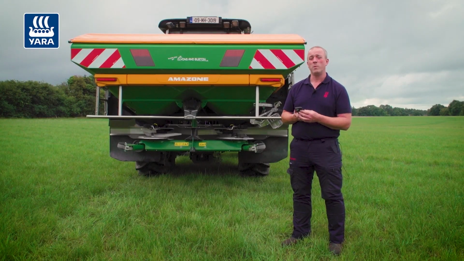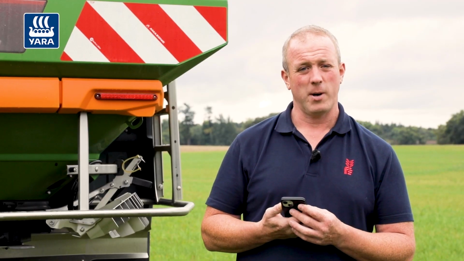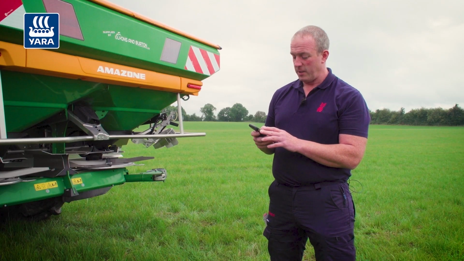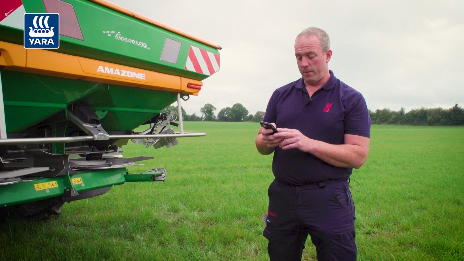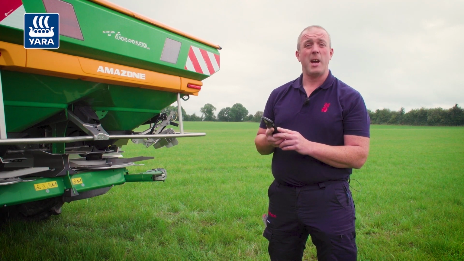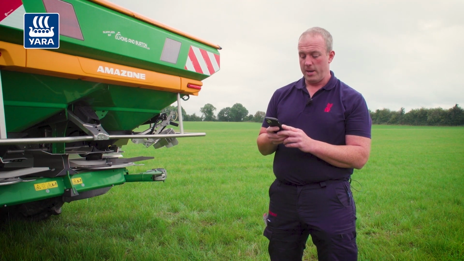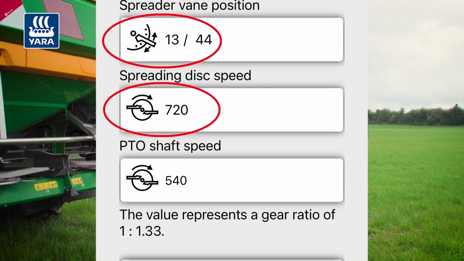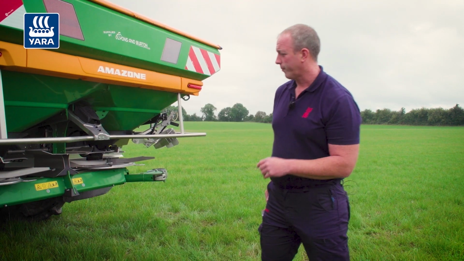So then we move to the machine and we set the vanes. Firstly, it has given us the settings for 18 meters of 26.5 for a shutter position, and more importantly 13 and 44 on the vane settings. And we're now going to show you how to adjust the vane settings on the machine.